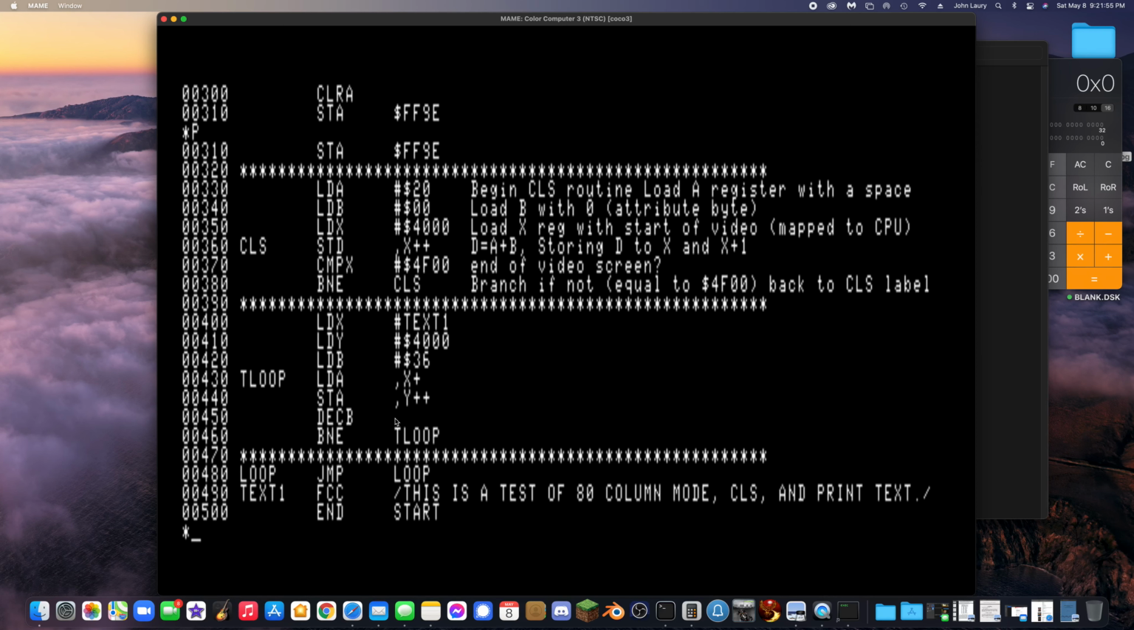And then we decrement the B counter and branch, if not equal to 0, back to T loop. And so it just keeps fetching the next character and storing it onto the display here, or I'm sorry, storing it here and incrementing X and Y accordingly until it's done. Once it finishes printing the text on the screen, loop, jump, loop, that's like line 100, go to line 100. And then our text, and then our end statement.